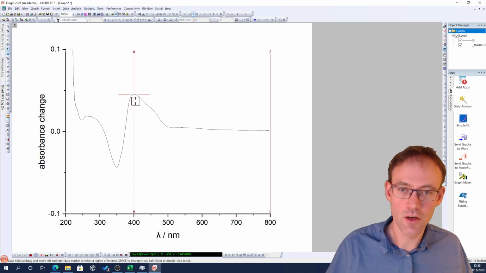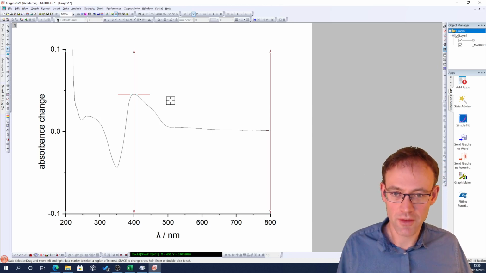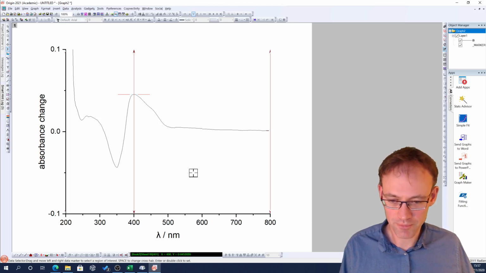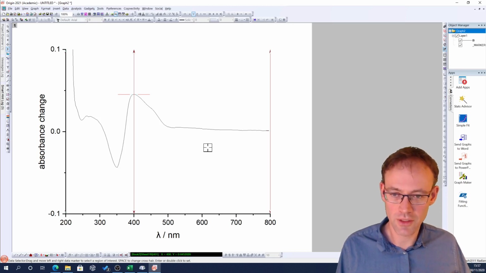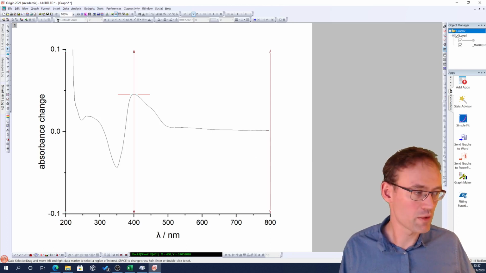In the next video, I am going to use those wavelengths. I'm going to extract the absorbances at those wavelengths to create my kinetic plots. But that's the visual inspection of the data, and the kinetic analysis is going to be in the next video.